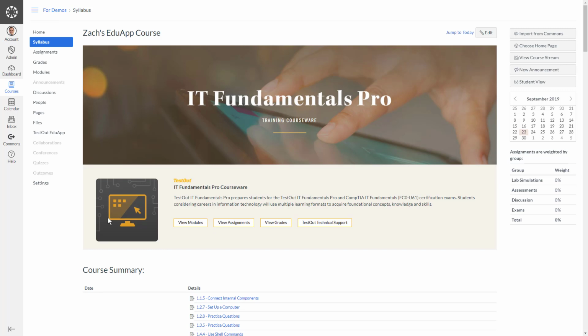Now, both of these processes use an integration called our TestOut EduApp. Please speak with your instructor and make sure that you're using this type of integration before you try this process. So, like I said, that first step is for you as a student.